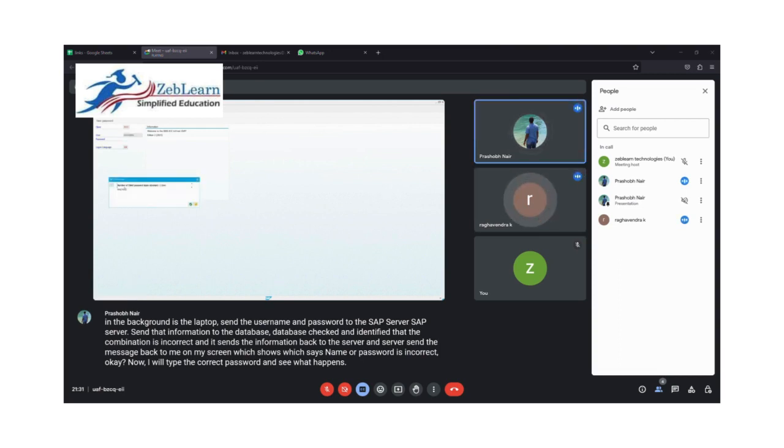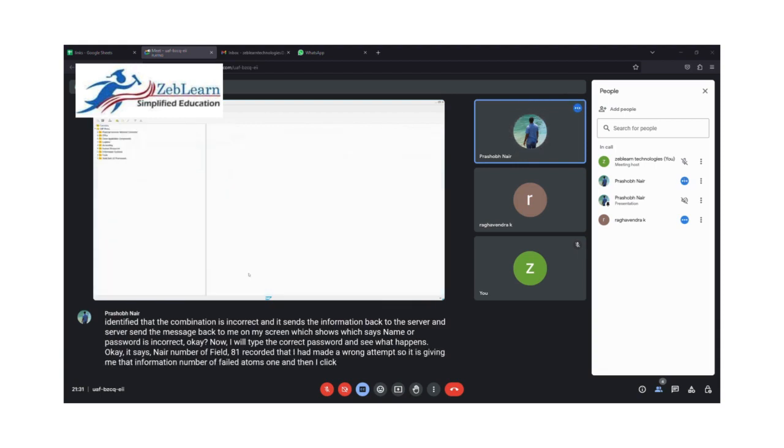Okay, it says number of failed attempts. It even recorded that I had made a wrong attempt. So it is giving me that information, number of failed attempts 1, and then I click OK. It took me in. So this means the login is successful.